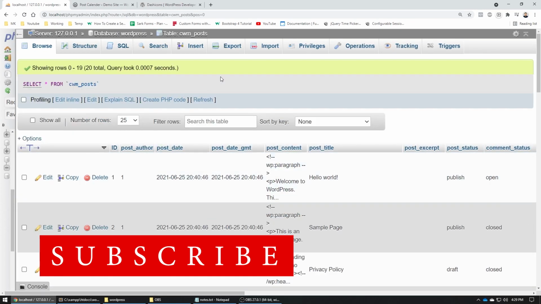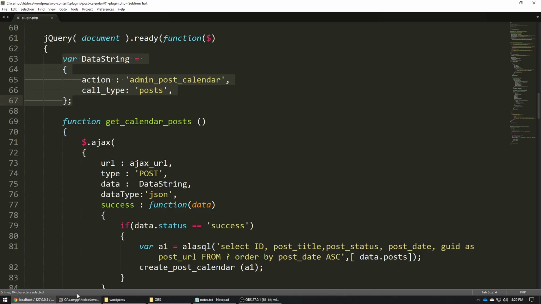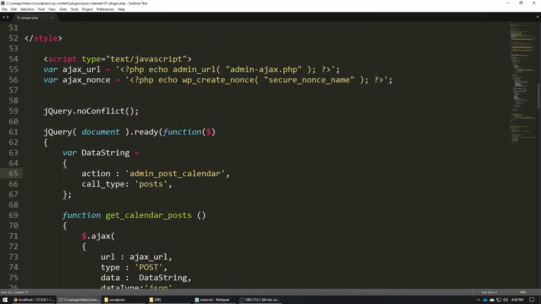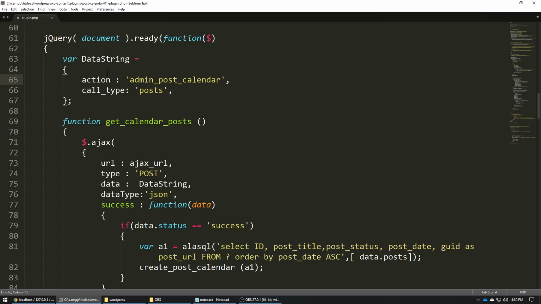And then one thing I would recommend you to use is this action, which is required when you're sending information to the AJAX request, which we'll see soon enough.